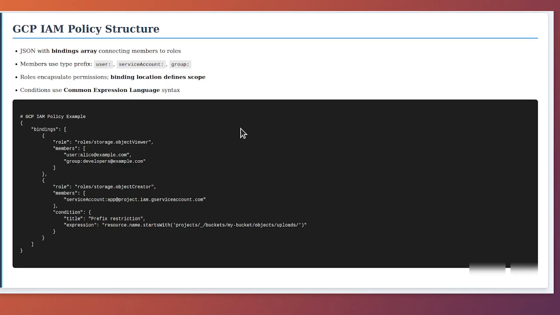Member types include user: for individual Google accounts, serviceAccount: for service accounts, group: for Google groups, and domain: for entire Google Workspace domains. There is also allUsers for public access and allAuthenticatedUsers for any authenticated Google account. The condition field in GCP bindings allows conditional role grants, similar to AWS conditions, but with a different syntax using Common Expression Language, or CEL.